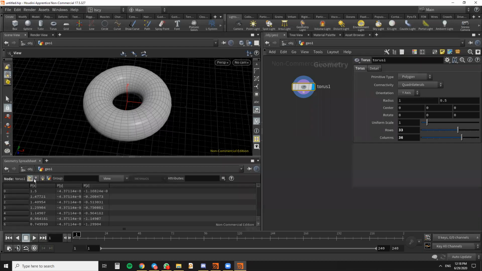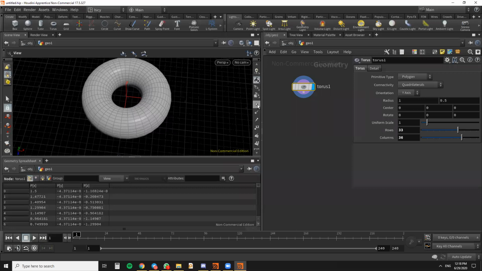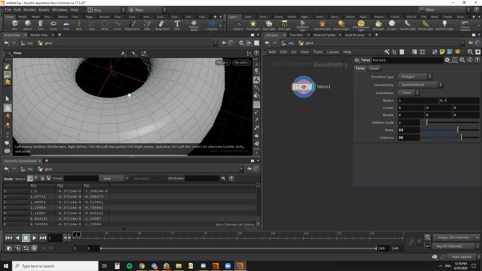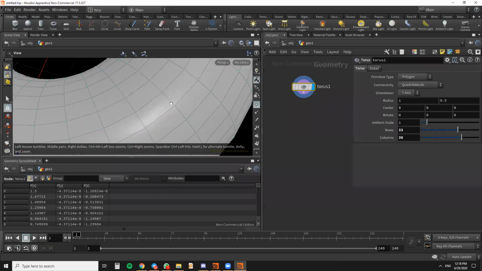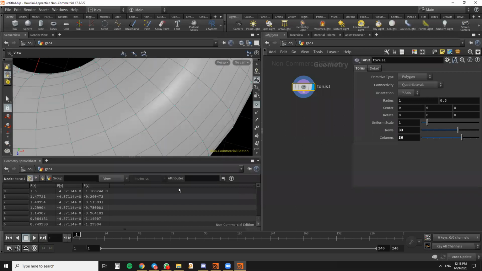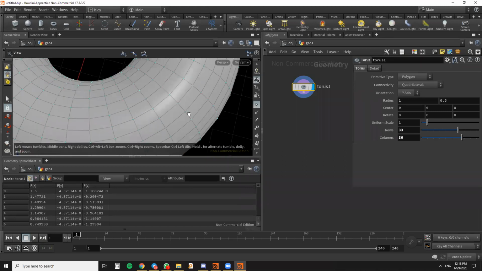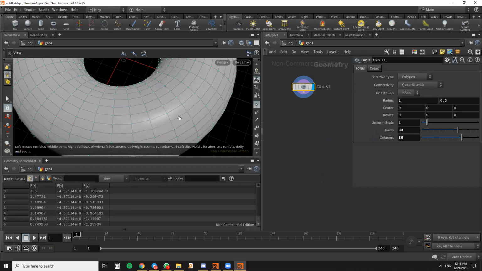What are those? Points are the points that we have. If you click on this, these are the points that we have on our geometries, okay? And here in the geometry spreadsheet, these are the attributes that we have on our points. In this case, we have the position. P stands for position in Houdini, okay? So PX, PY, and PZ are telling us the positions of these points. A point in Houdini is a vector, of course, from the 0, 0, 0, right? So in this case, these are the values of our first point, okay?